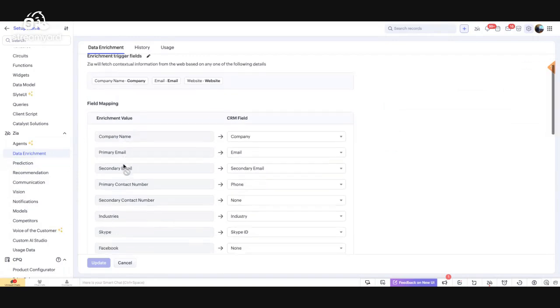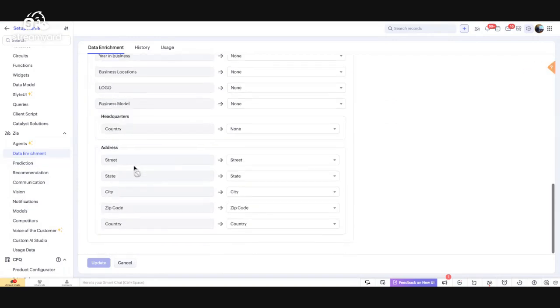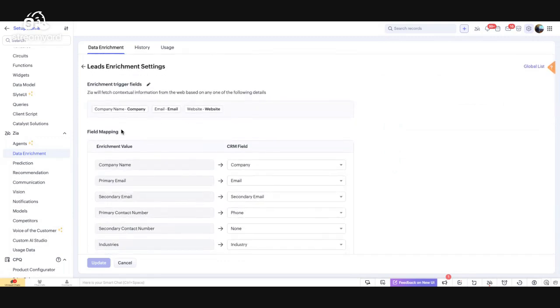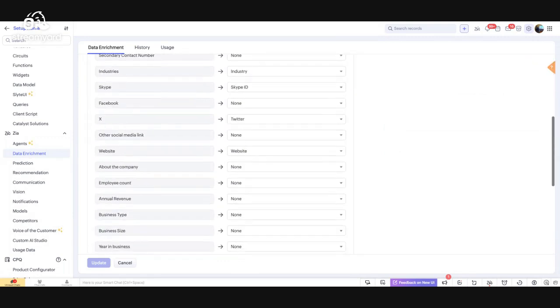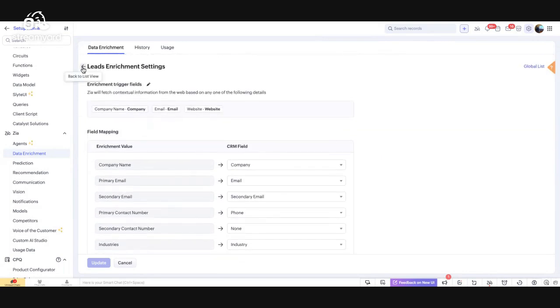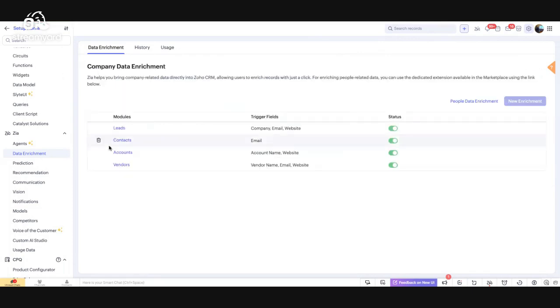Data enrichment basically helps you enrich your data using Zia skills, and it takes the company name, email, or website and tries to fill up the rest of the details based on different publicly available directories. The same goes for contacts, accounts, and networks.